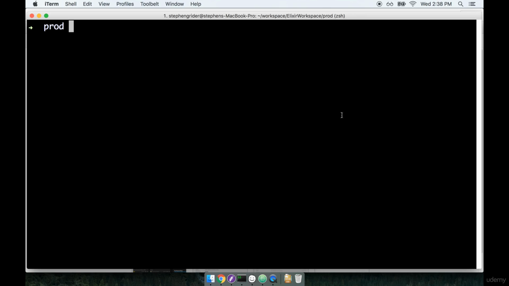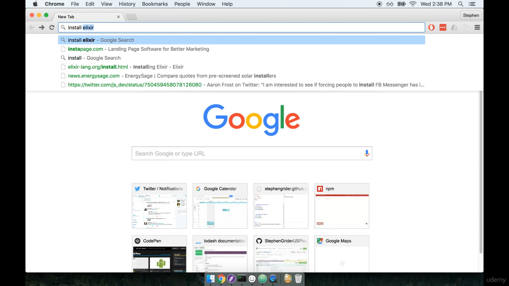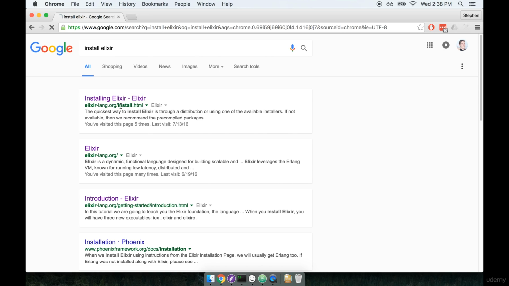Installing Elixir is one of the easiest setups of any language that I've ever seen or ever had to install to my local machine. So let's go through the process. I guarantee you it's going to be just about painless. In my browser, I'm going to search for just "install Elixir." And then one of the first results I'll see is a page at elixir-lang.org, specifically the install page.